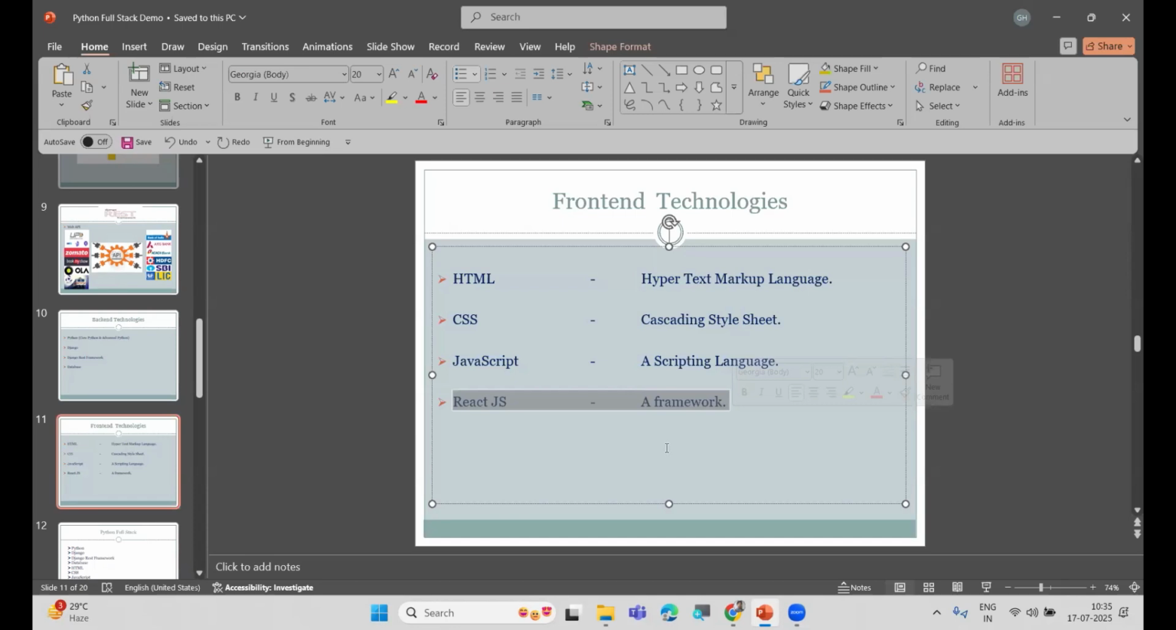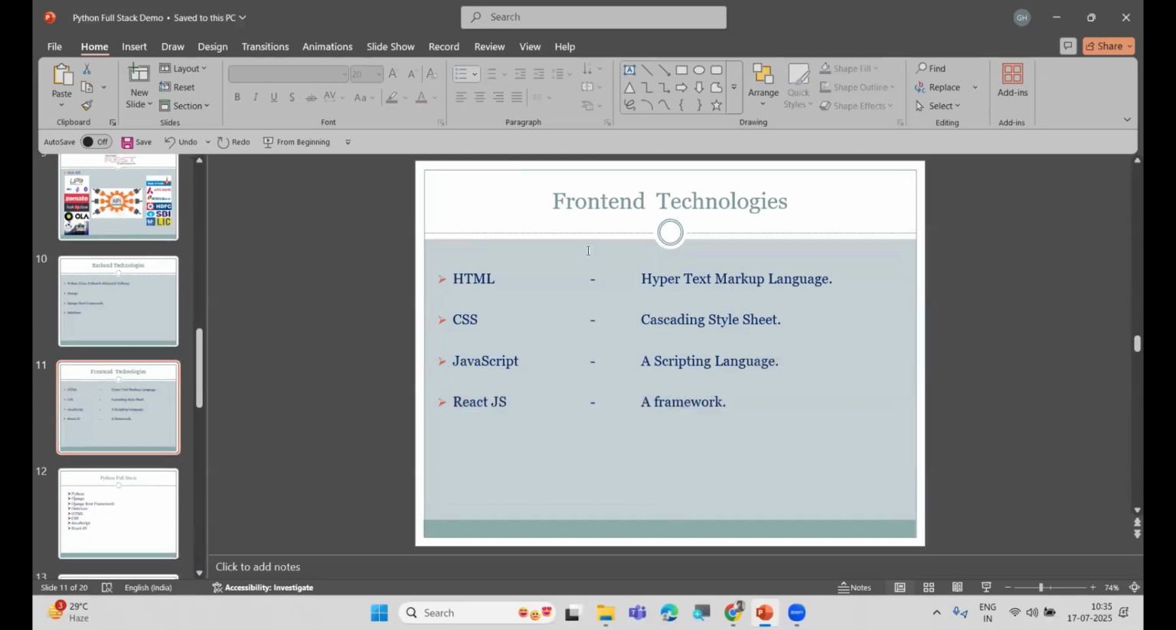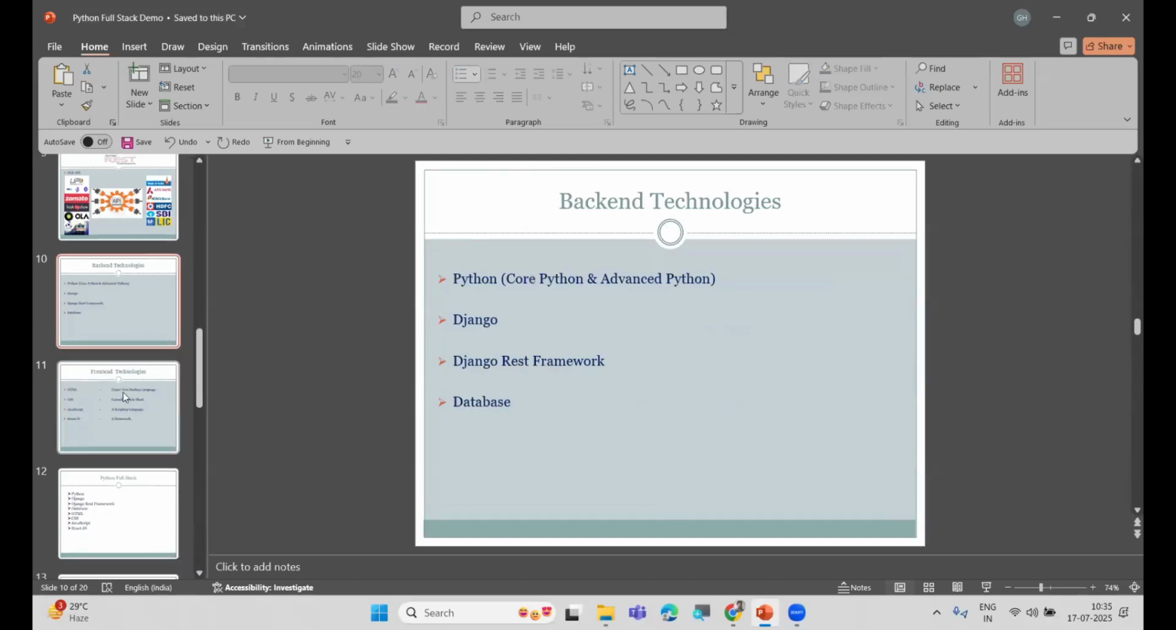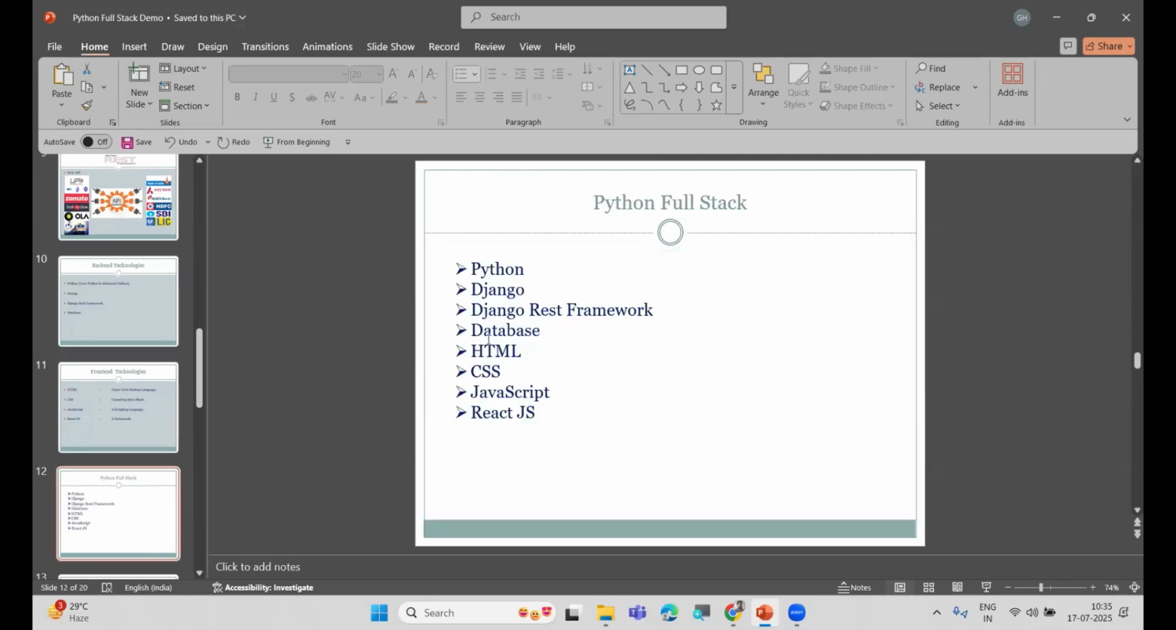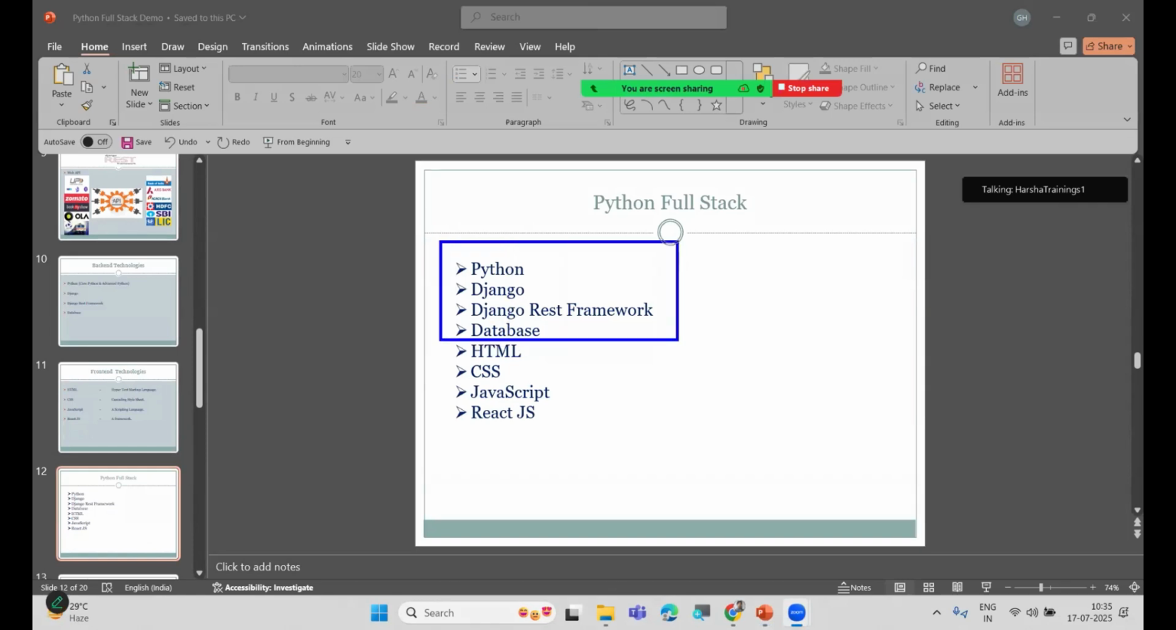Yesterday I said, no? We'll see that. So these are front end and back end both. If I say full stack, Python full stack, it means a combination of front end and back end. Backend, as I said already, is Python, Django, Django REST framework and database. These come under the backend. Next, these are the front end: HTML, CSS, JavaScript and React.js. The combination of these two is known as what here? Full stack, Python full stack.